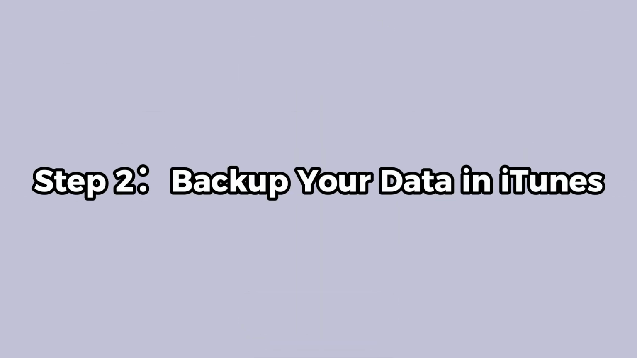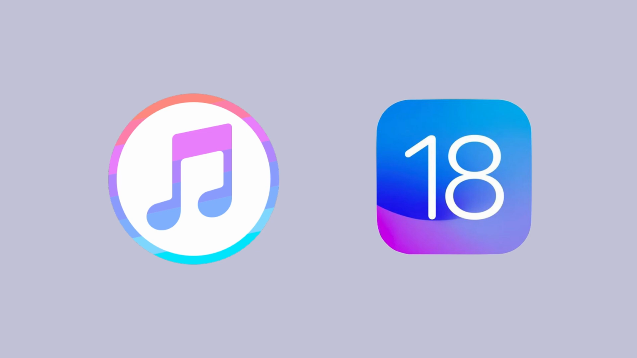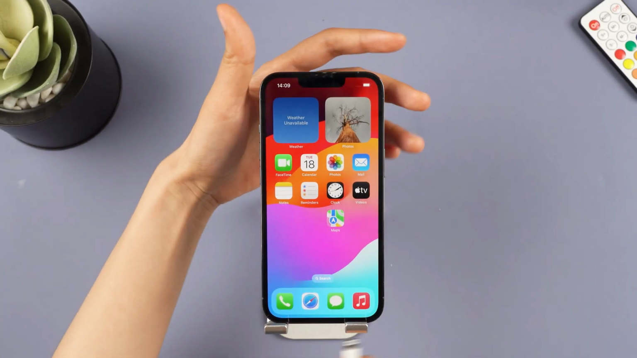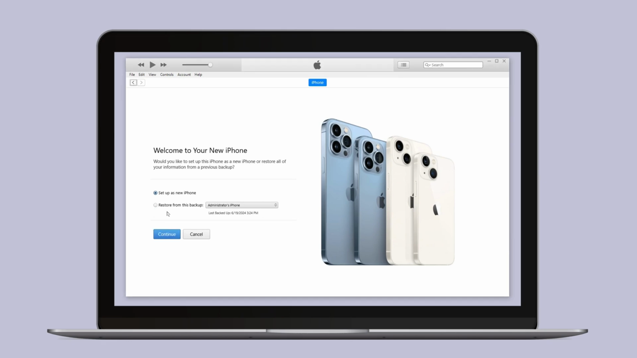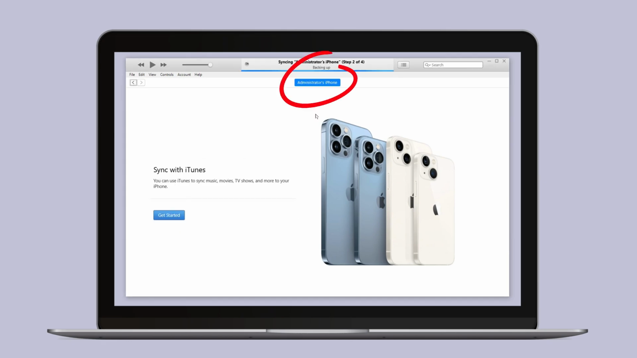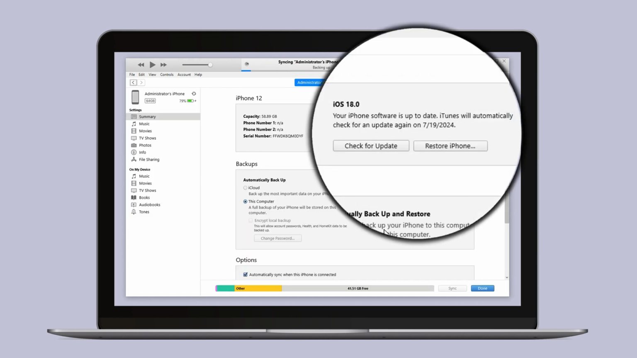Step 2, back up your data in iTunes. It's best to use iTunes to back up your data, especially if you've updated to iOS 18. Simply connect your device to your computer, open iTunes, and go to the summary page. Click Backup Now to create a local backup. If iTunes doesn't display the summary page for iOS 18 yet, check back later.